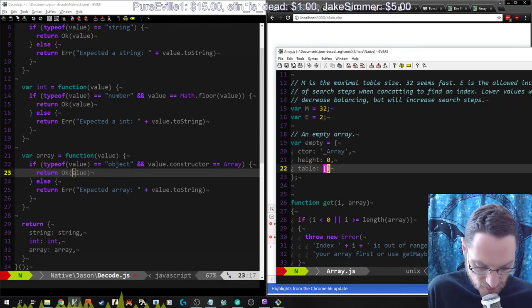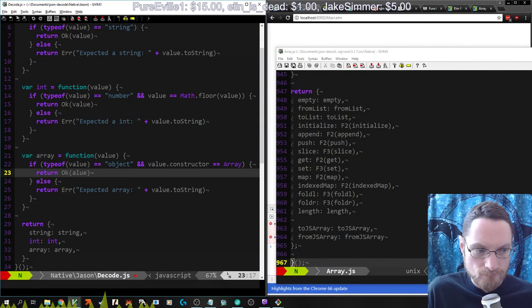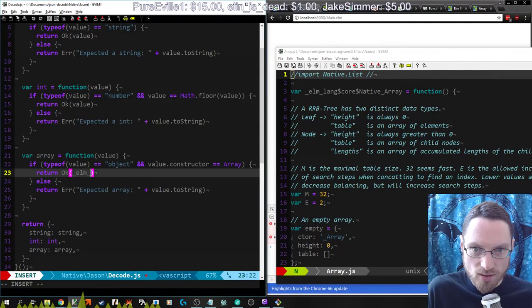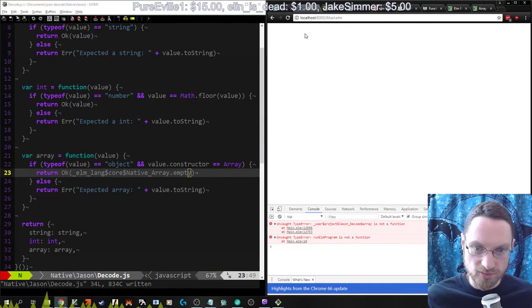Is this exposed? Yes. Which is Elm lang core native array dot empty, which will pass our current tests.